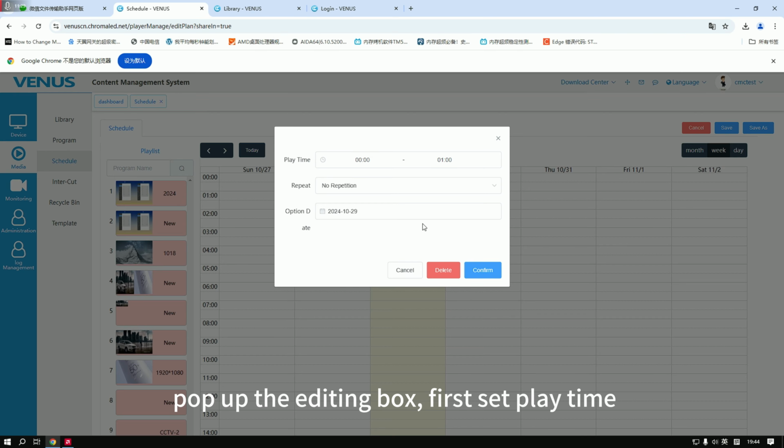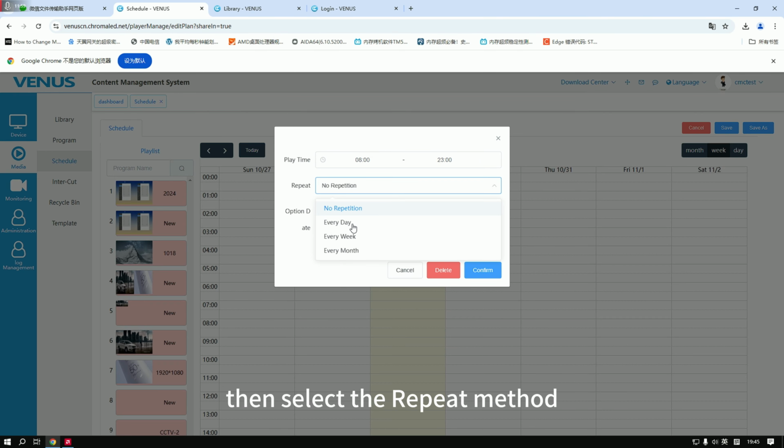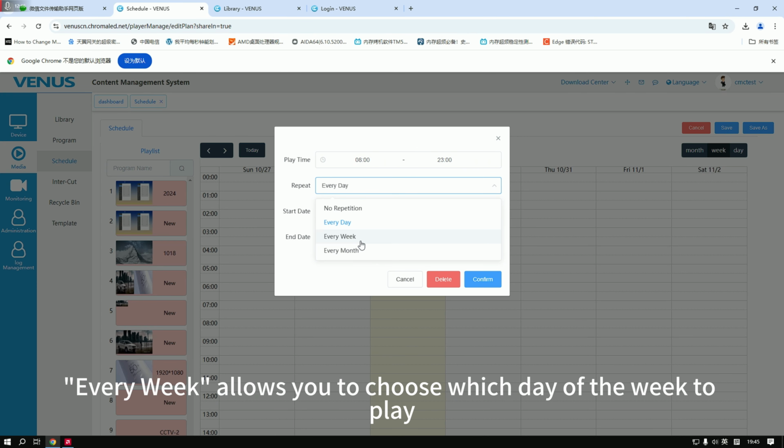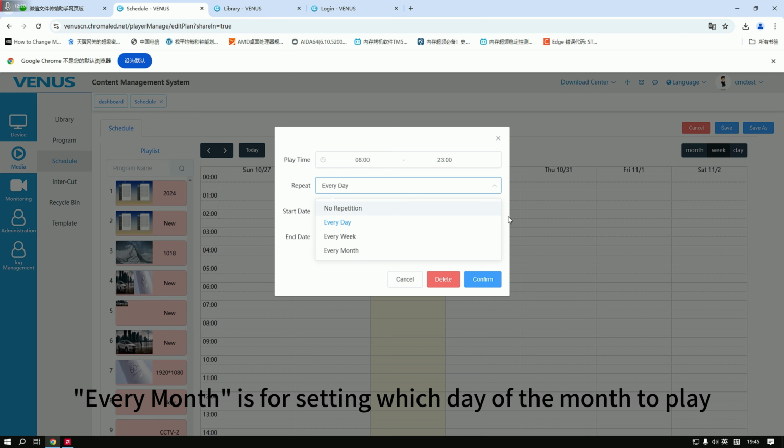First set the play time. Then select the repeat method. No repetition means playing only for one day. Every week allows you to choose which day of the week to play. Every month is for setting which day of the month to play.